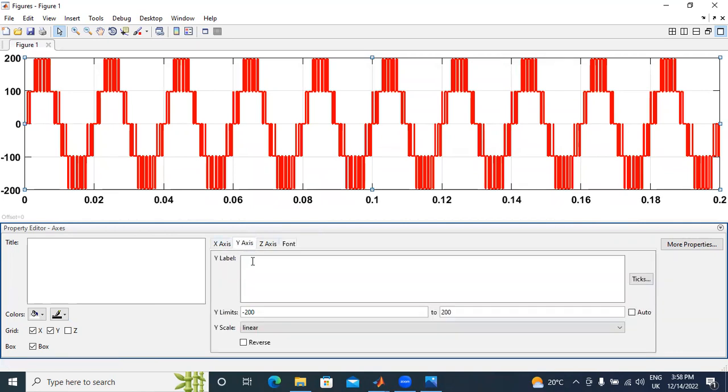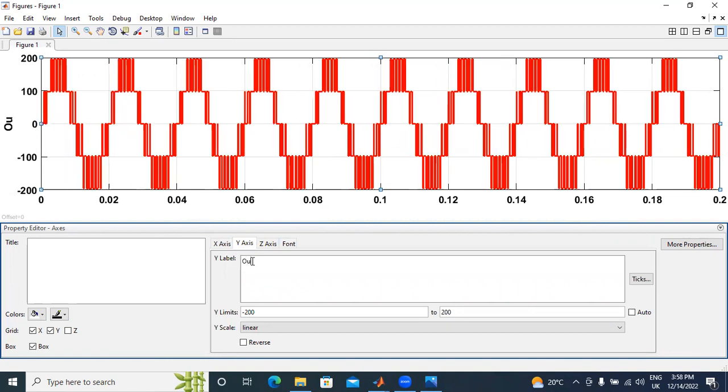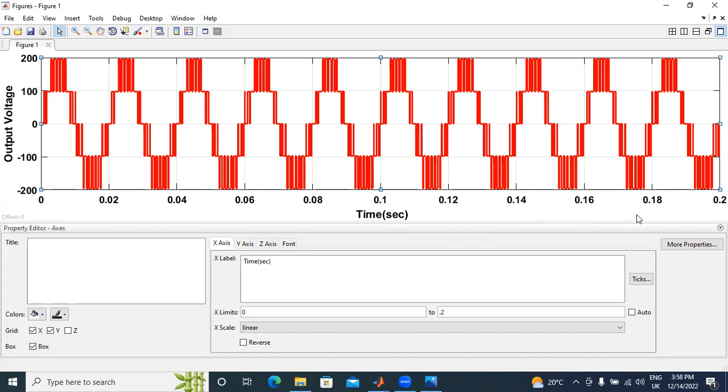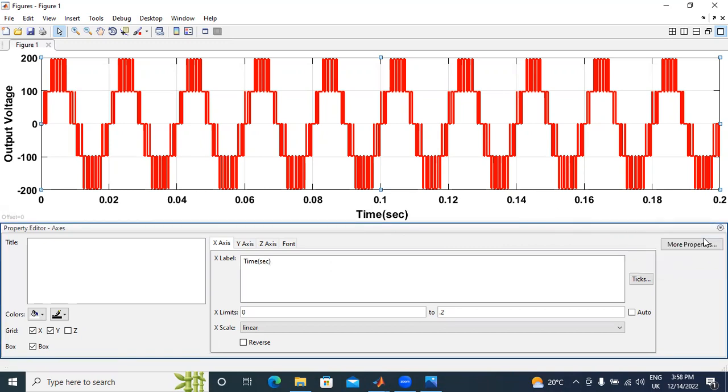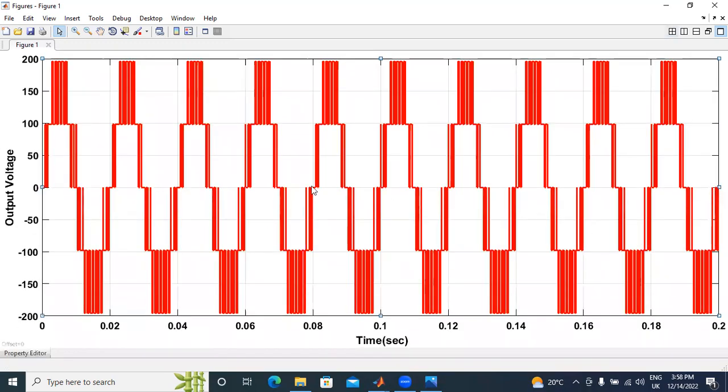Next, I will write the y-axis name here: output voltage. I will type output voltage. In the x-axis, I will type time in seconds. Okay. This is the inverter output voltage waveform.